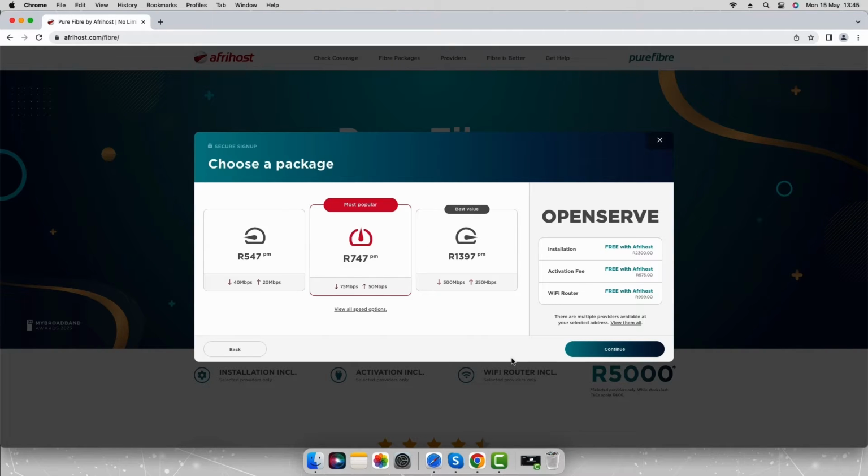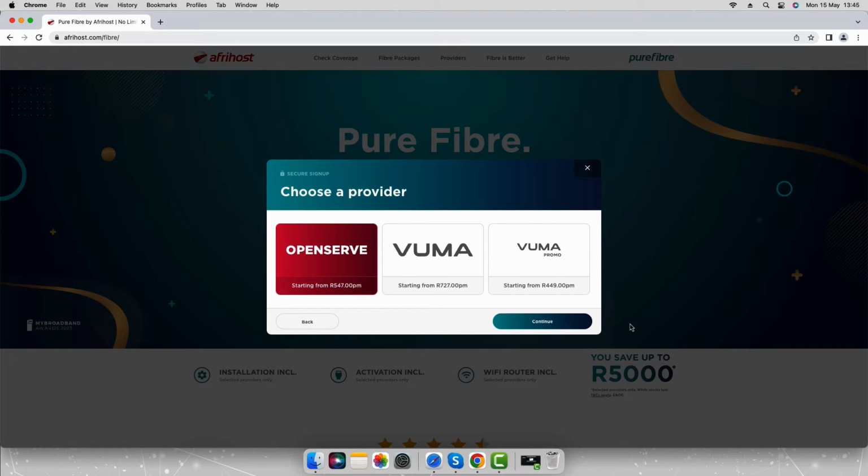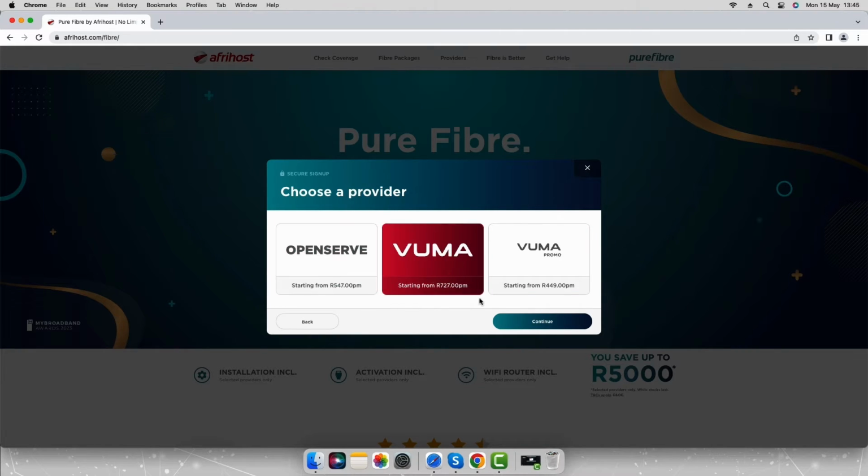If there's more than one fibre provider available in your area, you will see small text on the right-hand side that reads, "There are multiple providers available at your selected address." Select the View Them All link to show other available providers. If there's only one provider available, it will automatically be selected. Choose a fibre package and click the Continue button.